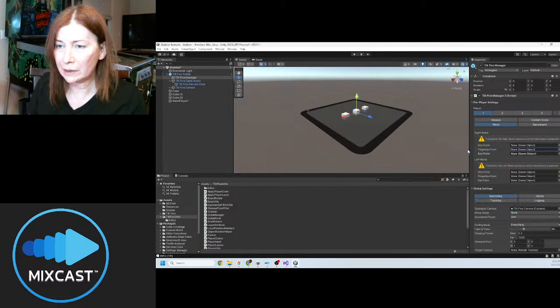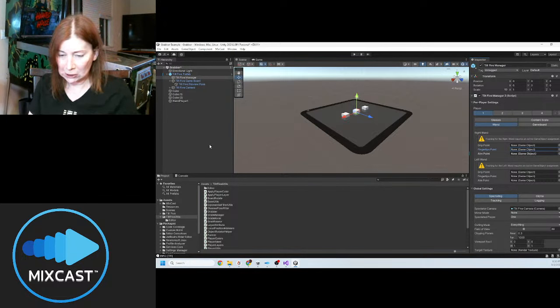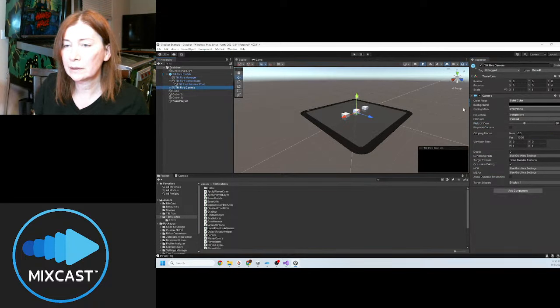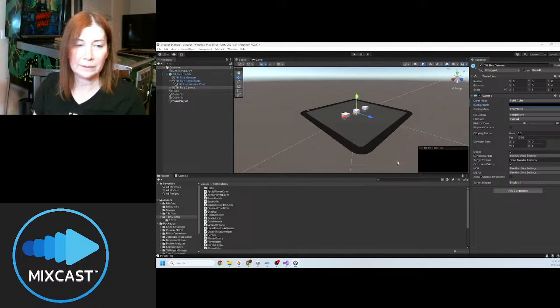Let me get rid of the cube attached to the wand because we're going to do some different stuff with it. And then, since I saw I messed up the camera, we're going back to the background color. Let me make that transparent because I want to see my hands and wands when I put them in there.